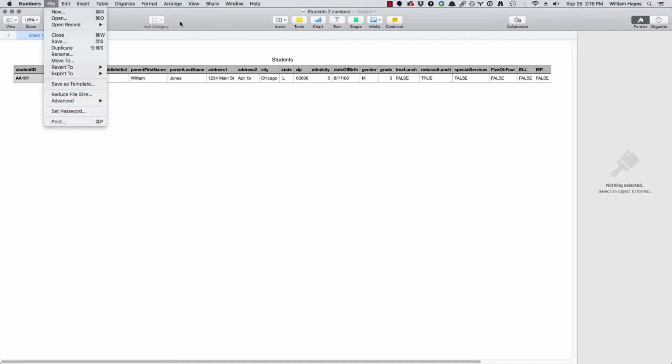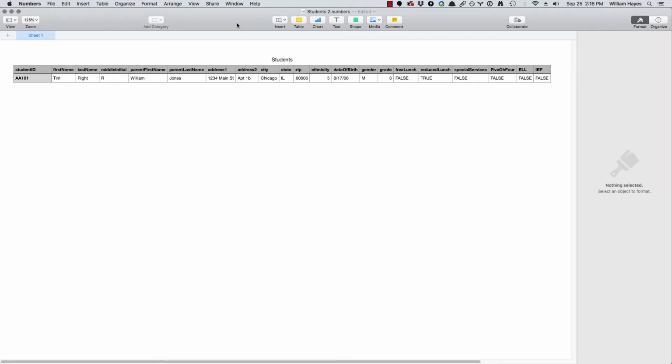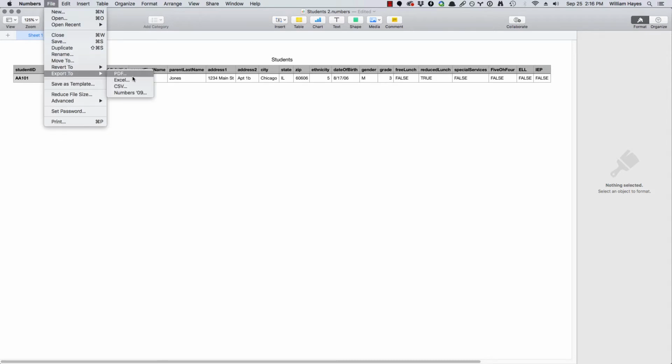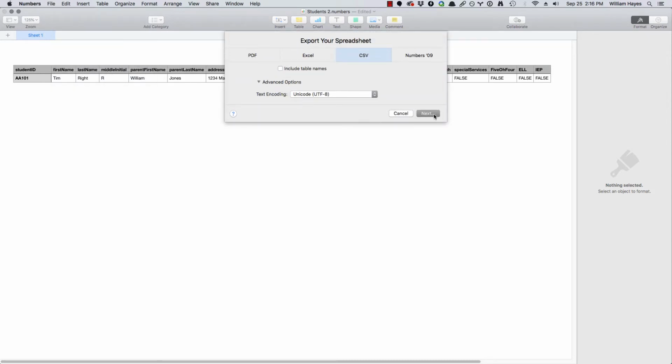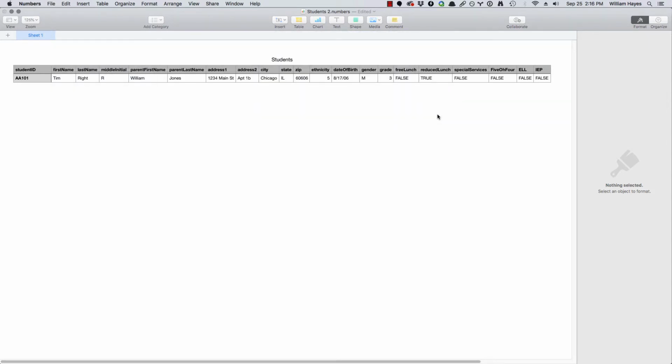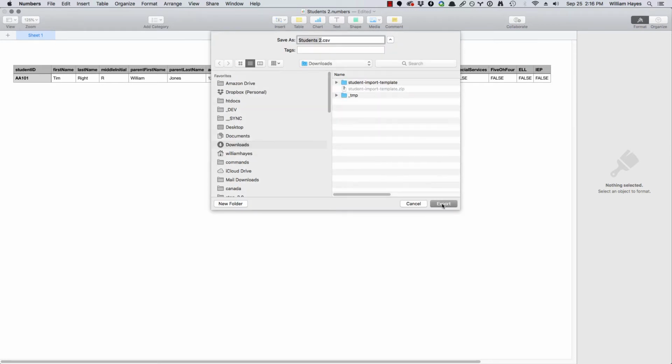Now I can save this file, but the saved file will be in the format of a spreadsheet. So in this instance, it'll be saved as a Numbers file. What I want to do is export it to a CSV, which is, again, the simplest form of a spreadsheet. Students 2.